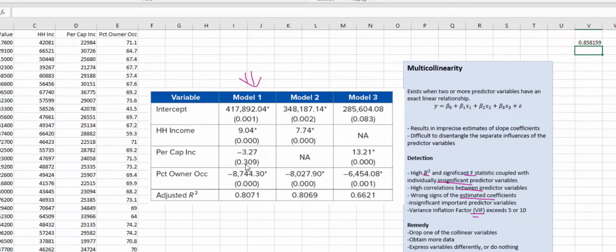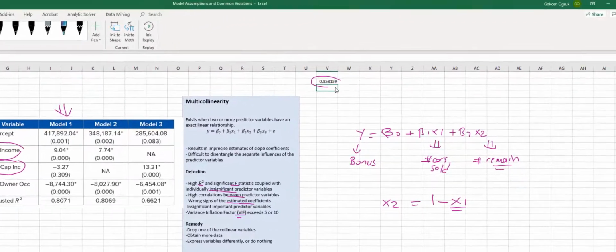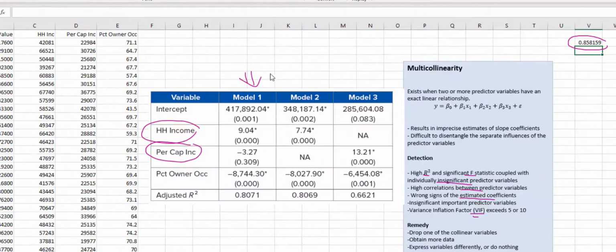Multicollinearity might be the reason for this surprising result because household income and per capita income might be correlated. So I computed the correlation between these two variables and found that it's 0.858159, which suggests that multicollinearity is likely because these two variables are highly correlated. Then I estimate the model by dropping per capita income, and then I estimate the model by dropping household income. Between model 2 and model 3, model 2 is preferred because of its higher adjusted R-squared. But choosing between model 1 and model 2 is not clear.